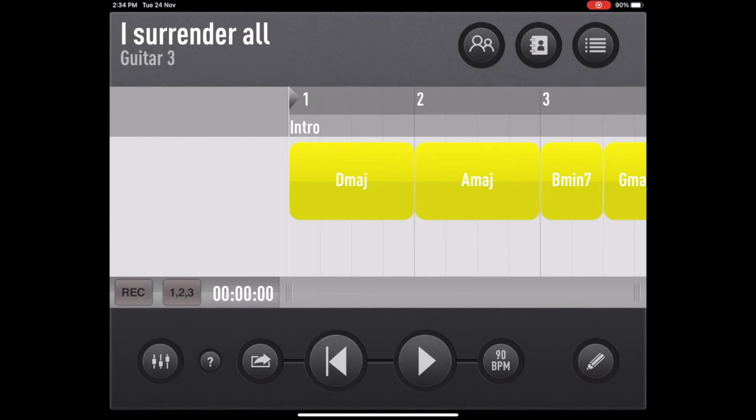Now, apart from this, you can also use this in GarageBand. I am not going to focus on that. Please do let me know in the comments if you would actually like a video where I talk about how you could use Session Band along with GarageBand. And there are wonders that you can do with this app clubbed with GarageBand.